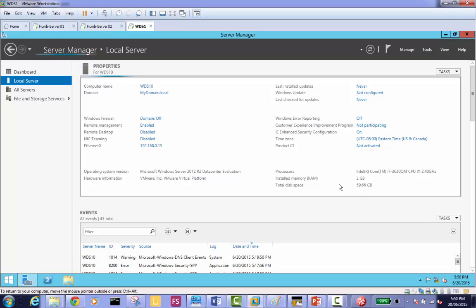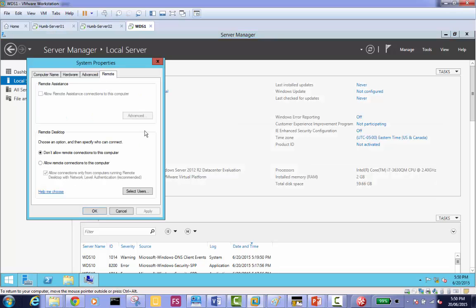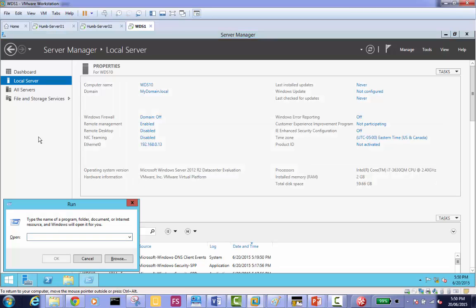We can check, oh, this is the one that we captured, right? So we stop this enhanced security configuration of IE, and we can change anything else here, like NIC teaming, or remote desktop is disabled, or it's supposed to be enabled anyway. Okay, so I'm just going to go to Run and type sysprep here.